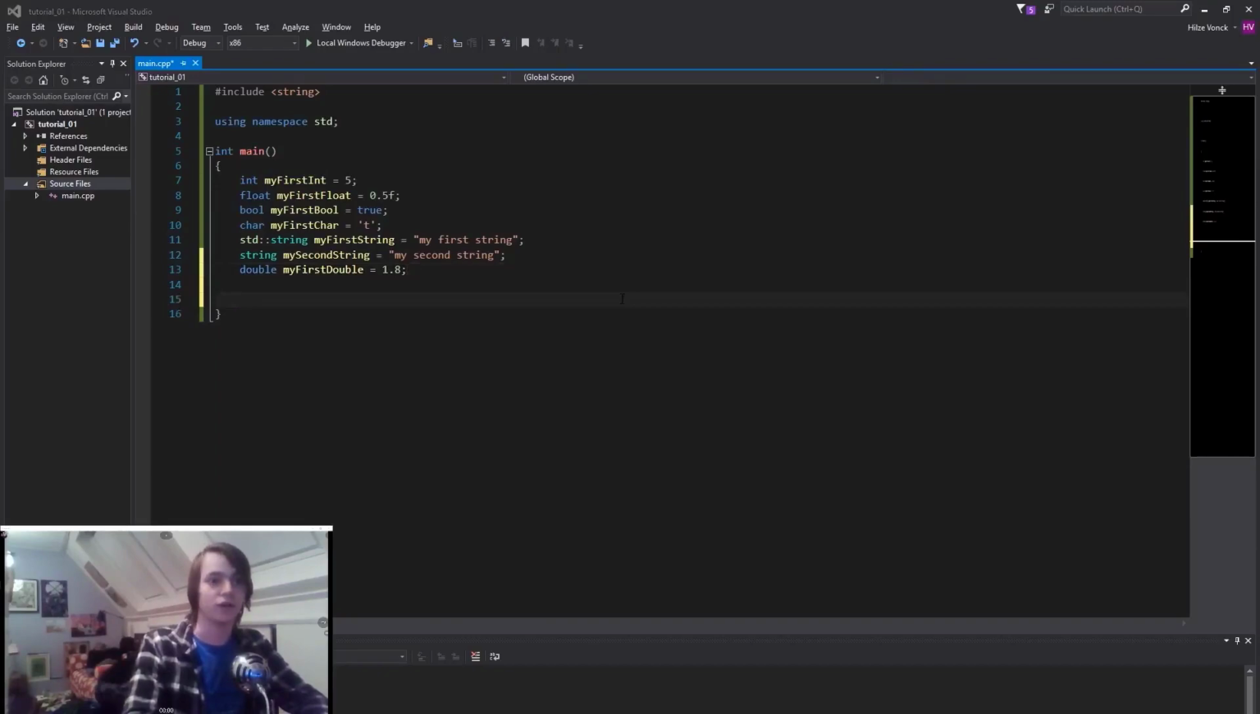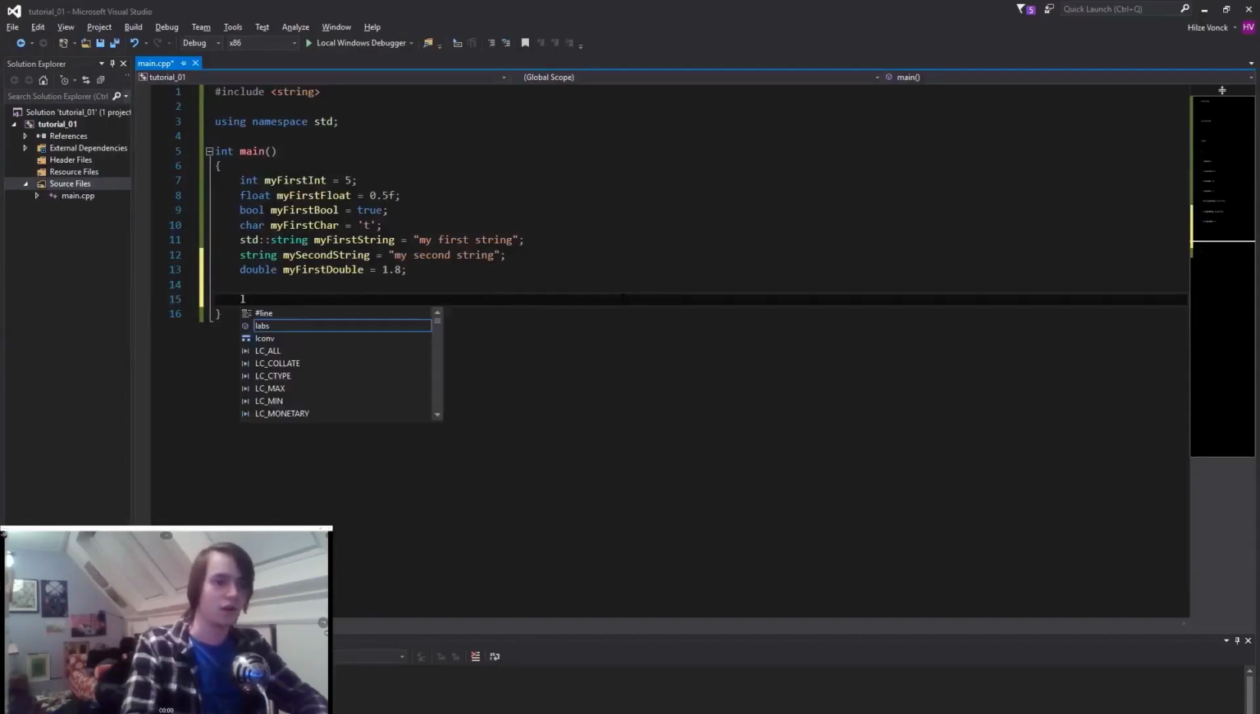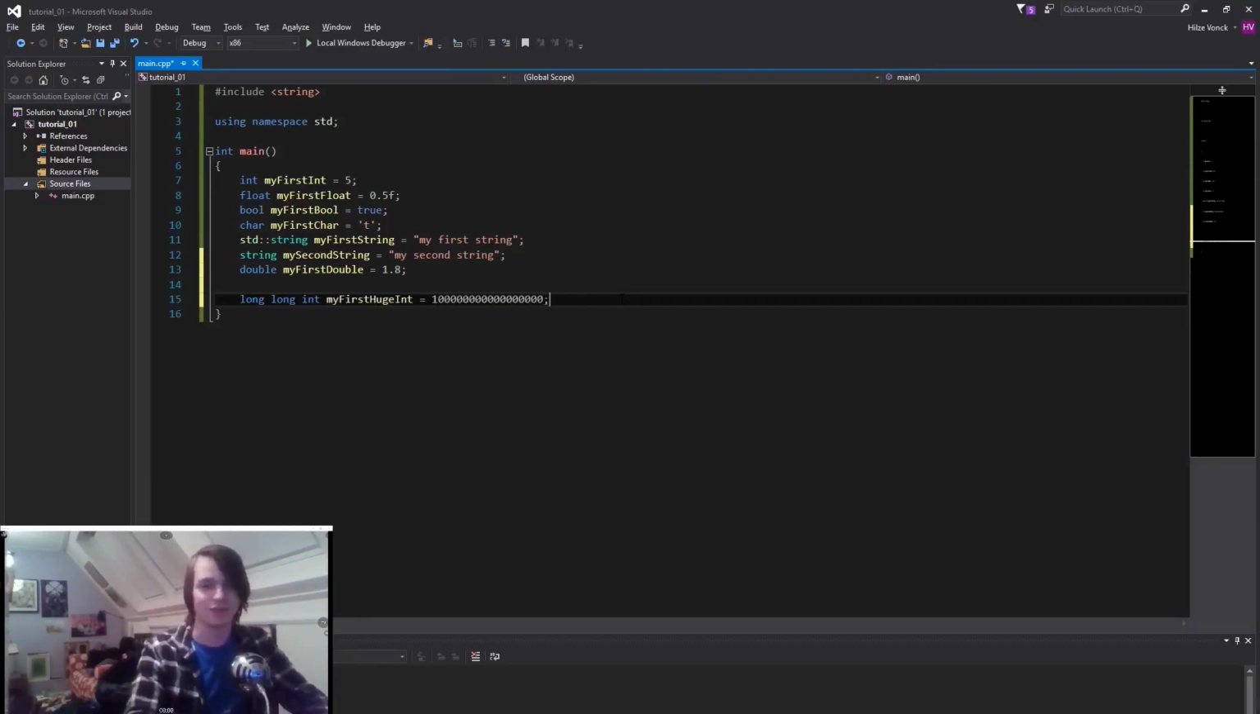Unless you also want to, let's also do the one with the keyword. So let's do a long. We type in long again, and then int, my first huge int. So we can set it equal to a huge number and it will still work. Like this might be 32-bit, but I don't know actually, since it's 64 bits. That's a lot.